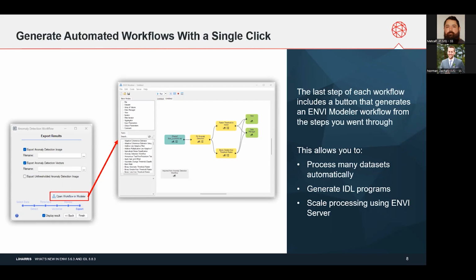This is a great way for people who aren't experts at the ENVI API, or want a little help generating the IDL code to automate their processes, to get started. So if you have a lot of data sets you need to work through, this is a great tool to use. The ENVI Modeler allows you to generate IDL code as well. And if you've paid attention to some of our more recent releases, you can also send processing through the ENVI Modeler to ENVI Server in the background. We'll talk a little bit more about the workflows towards the end of the presentation.